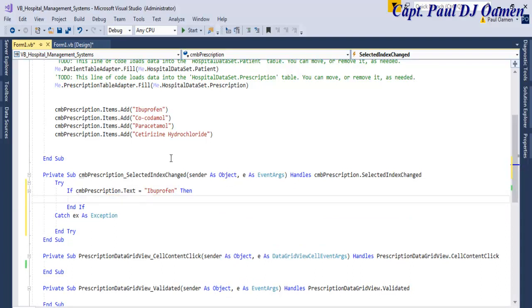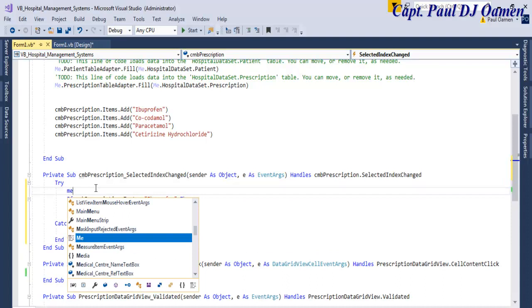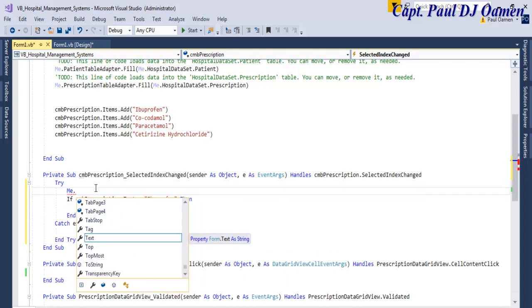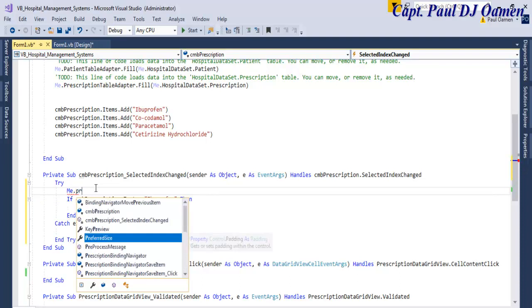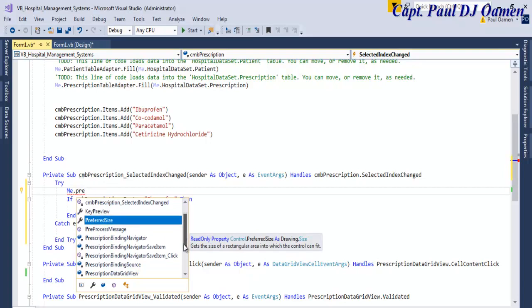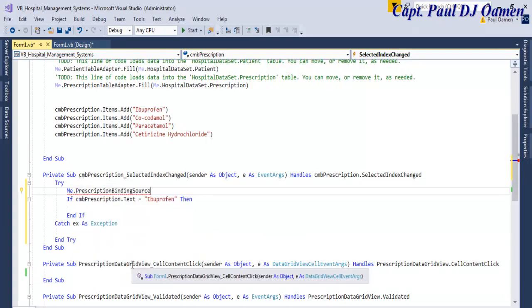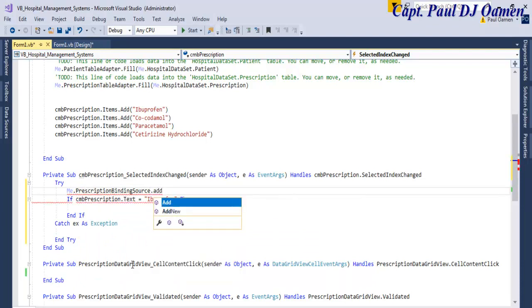First thing first, let's say me dot prescription binding. So prescription binding source, I think it's here, right here. Yeah, there we go. Then I'm gonna go for dot add new, right? Okay. Prescription binding source is going to add as follows.